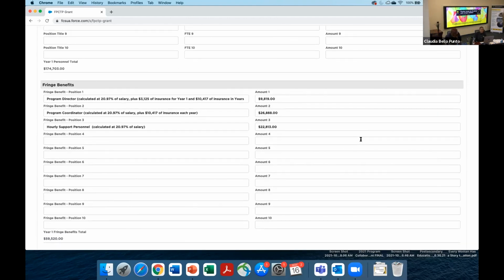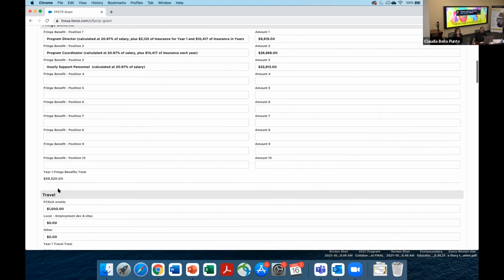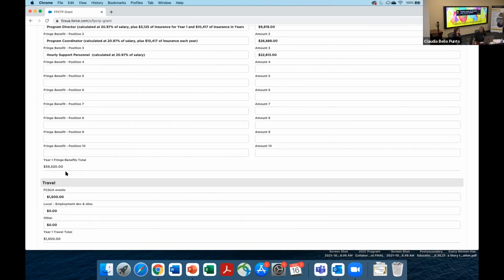Fringe benefits are the same. We need to understand how the formulas are calculated. You usually have HR folks to help you with that so that we can understand the math. So again, the fringe benefits will calculate here automatically.